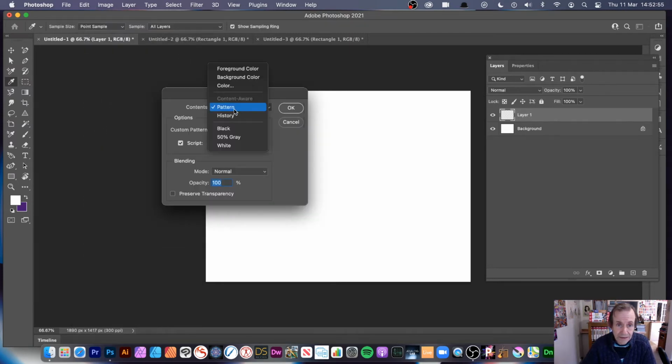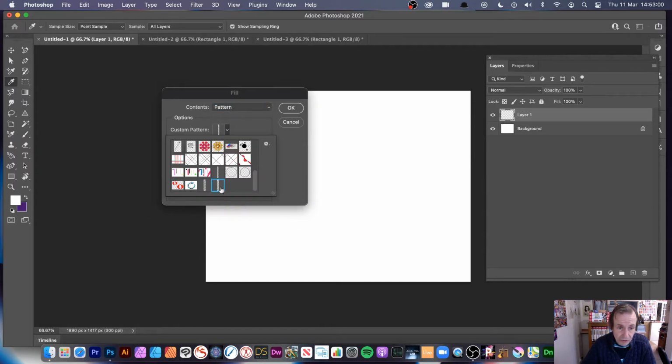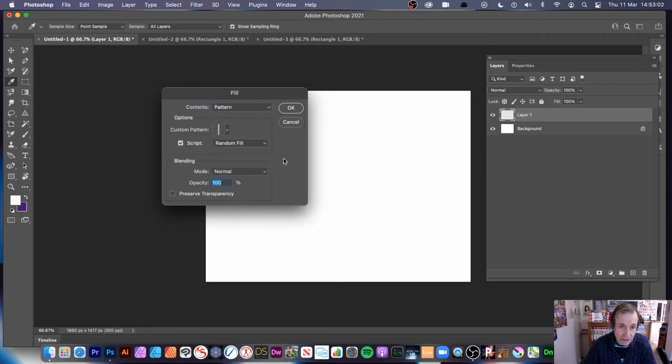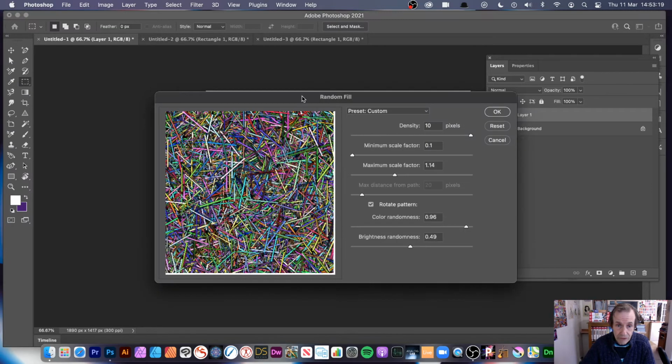So you've got Pattern, that's in the contents. Go for the pattern you just created, which is that one, just selected there. And also make certain the script is on. I always double click that just to make certain it's actually set because sometimes it will run and just ignore it. Then go for random fill. Obviously there are a number of options there, and you've got other ones, blending. I'm just going to keep them normal. Click OK.